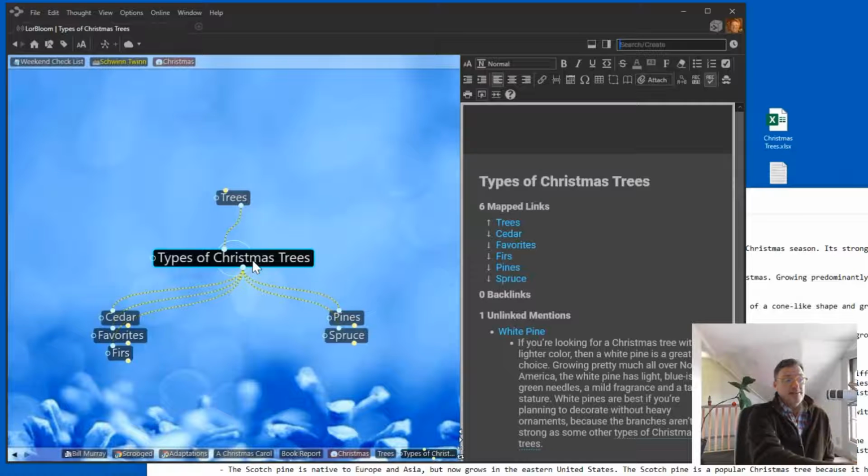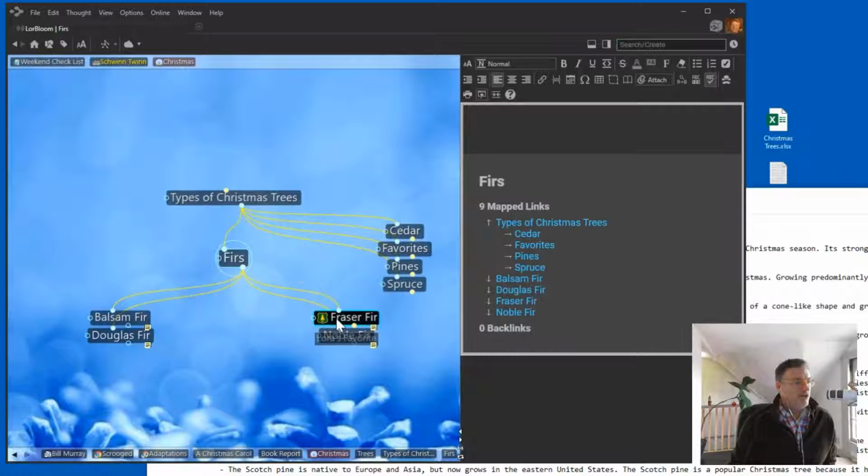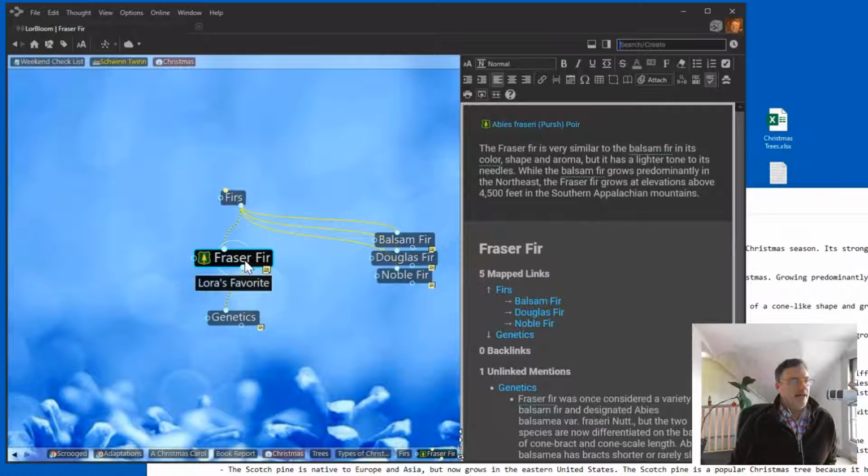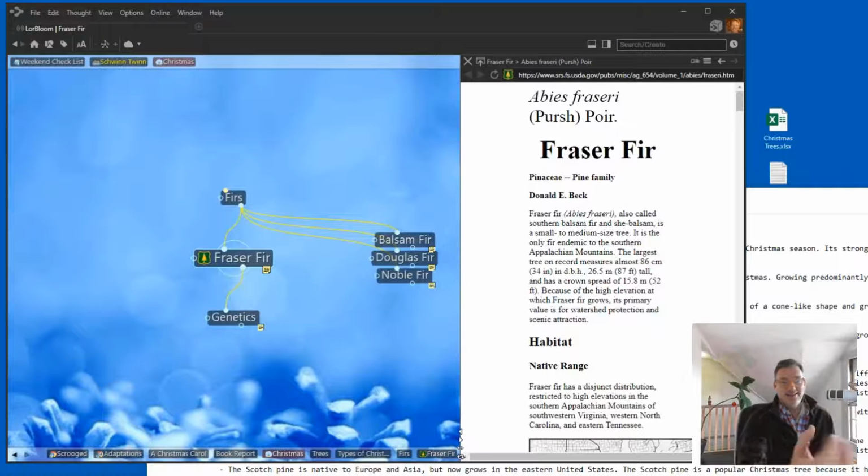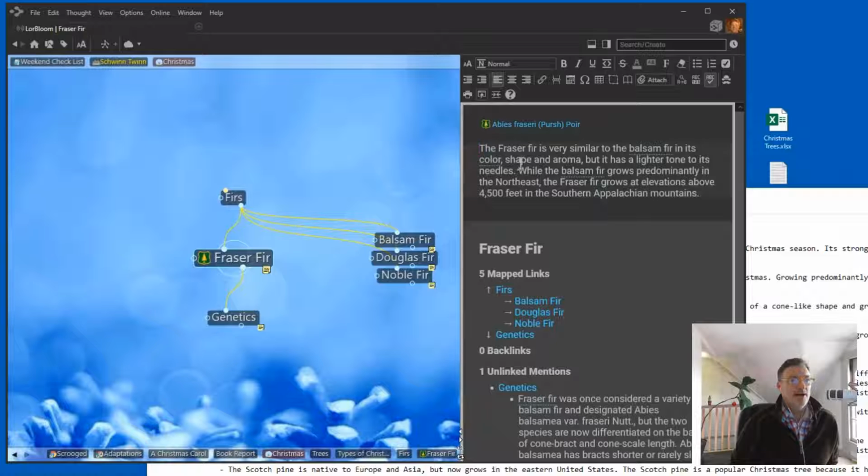So here we've pasted it in, the outline from the Excel spreadsheet, types of Christmas trees. I've got my cedar, my favorites, my firs, pines, and spruce. If I look at firs, I think Fraser fir had all that content. It's Laura's favorite, so I get that with the thought label when I hover over that thought. That was the pipe symbol. The web page is attached. I can click and it's going to launch that web content right there in the Brain's built-in browser. And I've got my note for that particular thought.